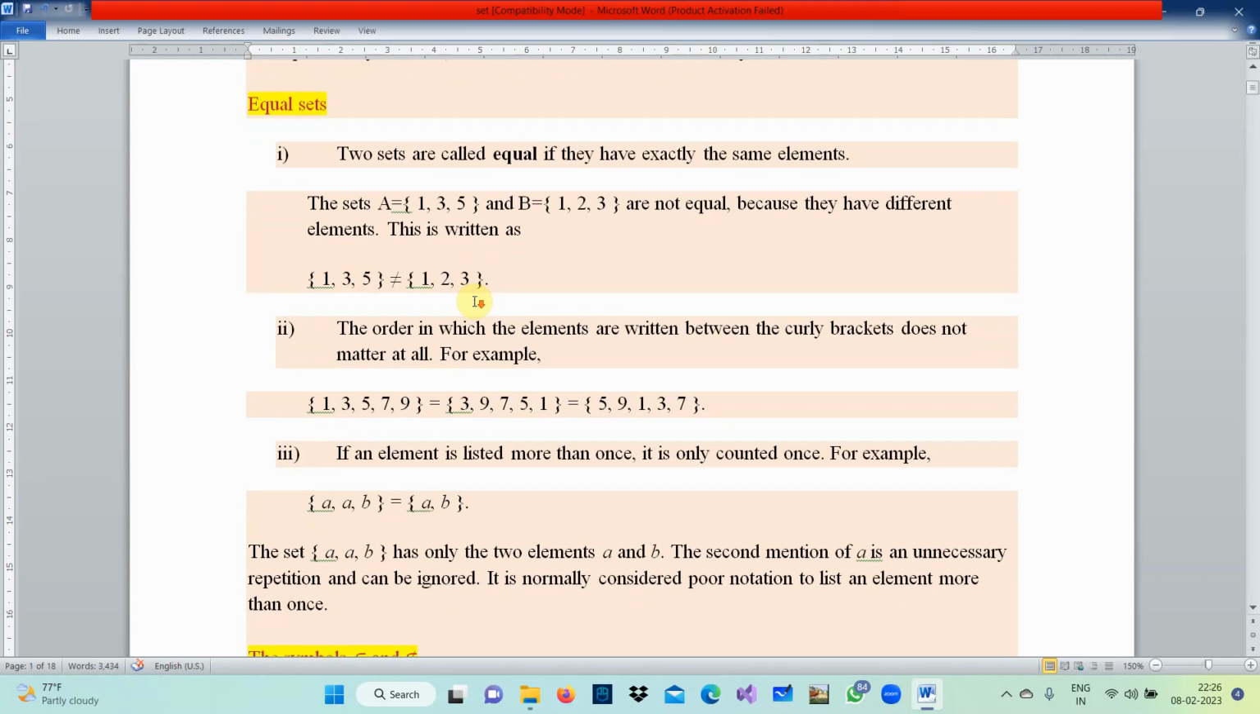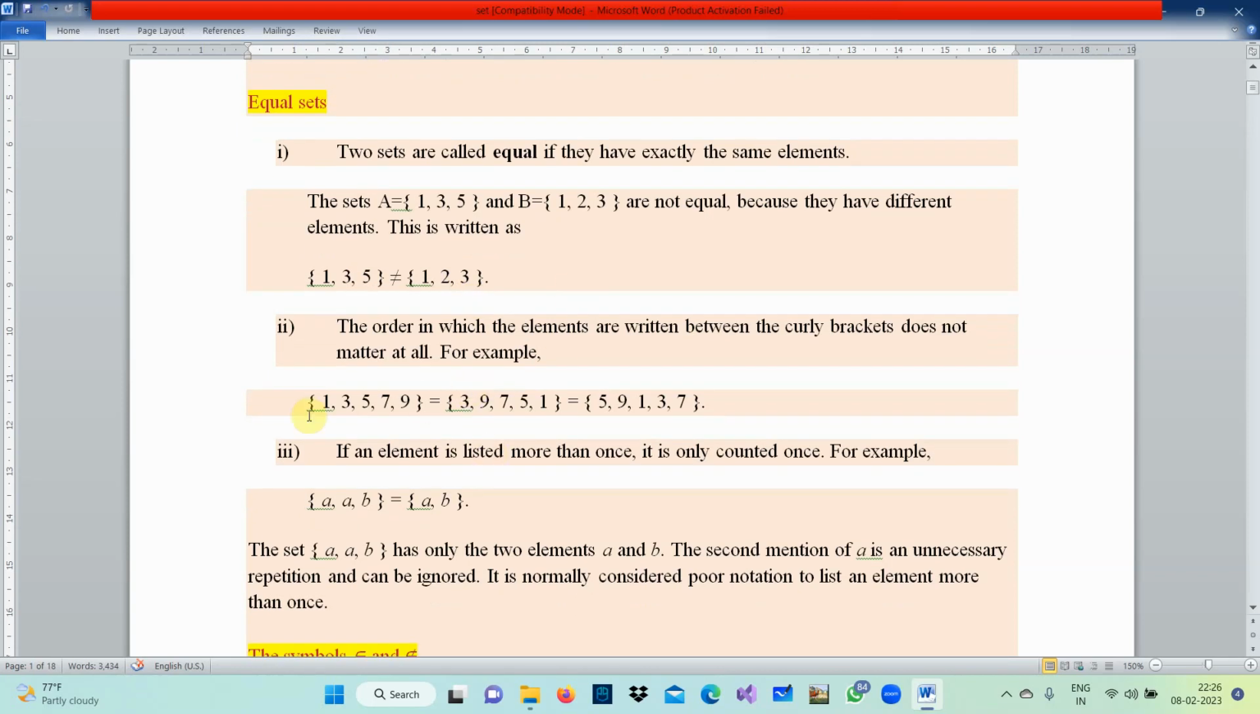Then let us take another example. You see, the order in which the elements are written in a set is not important. It doesn't matter. For example, 1, 3, 5, 7, 9. What are these? All odd numbers. Or I write 3, 9, 7, 5, 1. The same 5 odd numbers are there. Or I write 5, 9, 1, 3, 7. As all the 5 elements are there in each set, but written in different order, still they are equal sets. Remember that the order of the elements in a set does not matter at all.